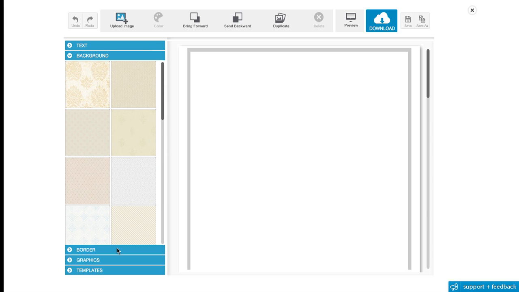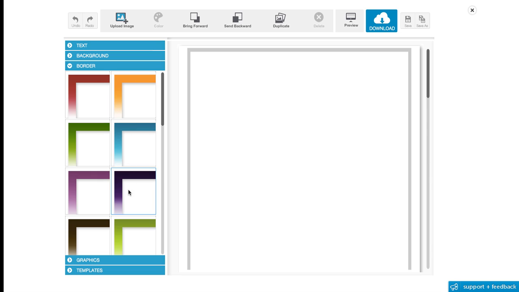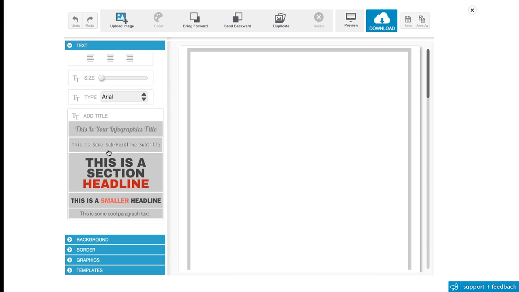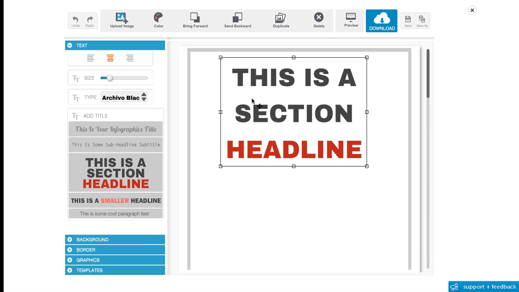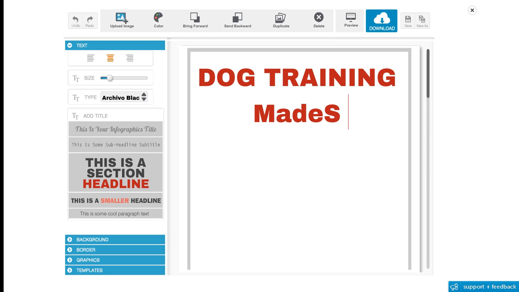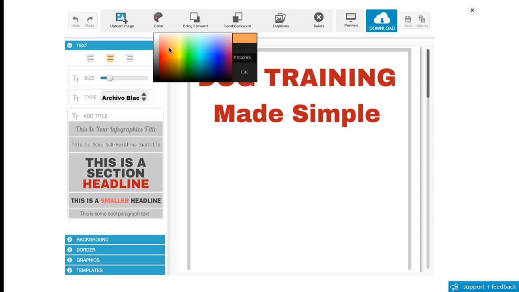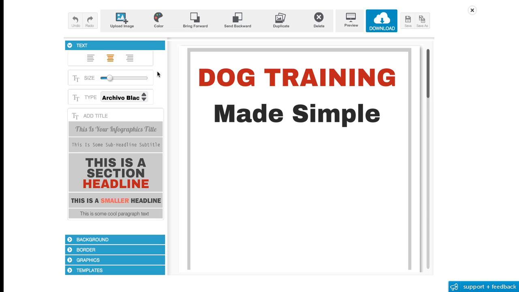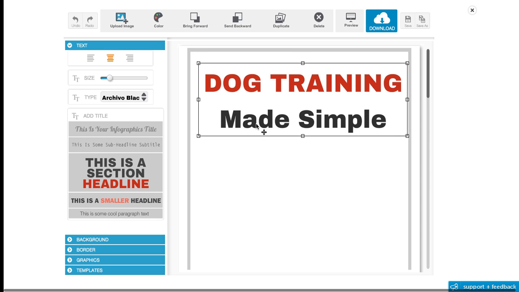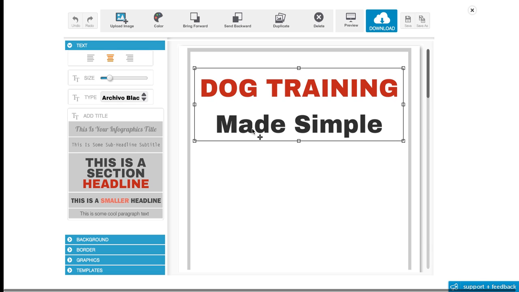So once you're inside the software, as you can see, you have various options. There's built-in text effects, backgrounds, border effects, and about 515 custom built-in graphics just for this software. So let's say I wanted to add a headline to my infographic, so I just select the text I want and I just write my title, right? So again, everything is what you see is what you get, so it's very easy to use.